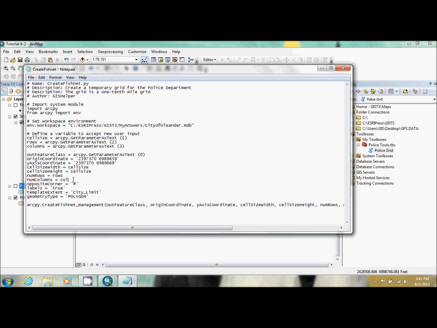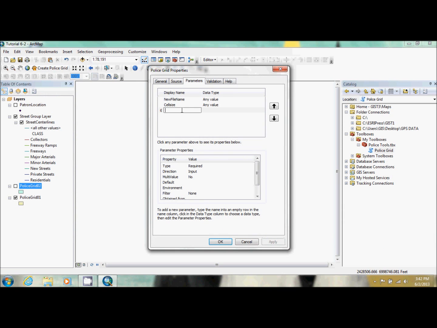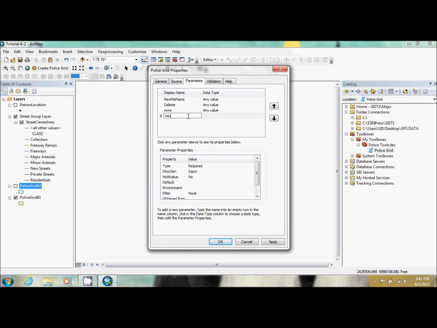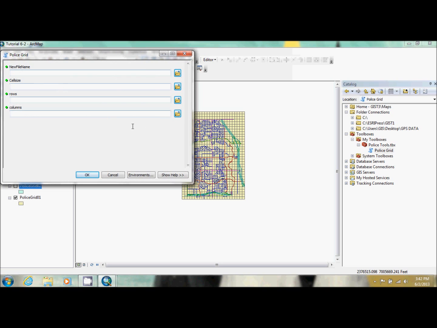And then columns. Go up to File, Save, right-click, go back into Properties, Rows, any value, columns, any value, click OK. We use our little police dog one up here, and now we can input all these things. And that's it for this tutorial. So you can go in and change the name, cell size. You can screw around with the rows and column numbers if you want. And that's it.